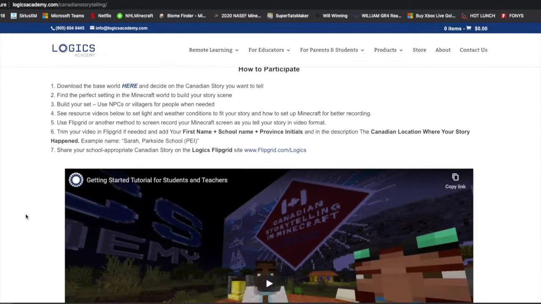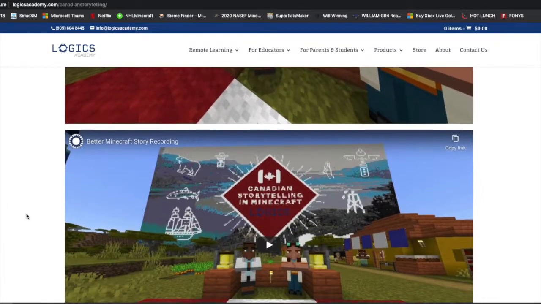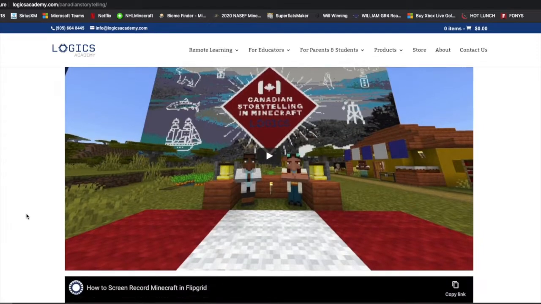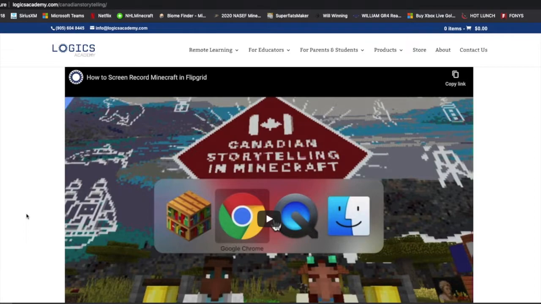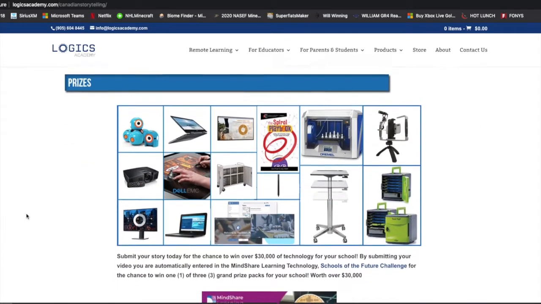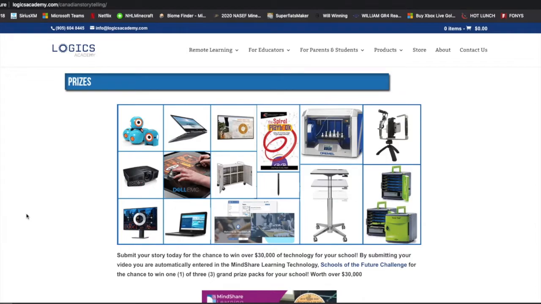So the goal here is to individually or together create a story, a classic Canadian story in Minecraft, reenact that story and tell it in video format, upload the video to the Logix Flipgrid for your chance to win incredible prizes. There are lots of tutorial videos here to help teachers and students figure out how to use Flipgrid for screen recording, for instance. As I mentioned, there's $30,000 in prizes available for your school to win as part of the Schools of the Future, teamed up with this Logix Canadian Storytelling Initiative.